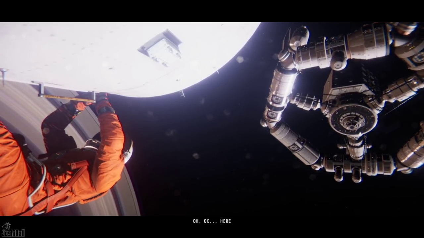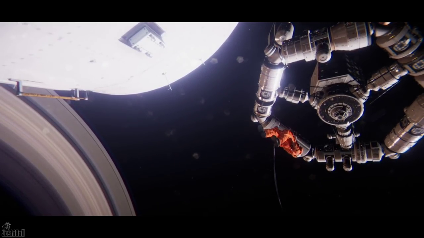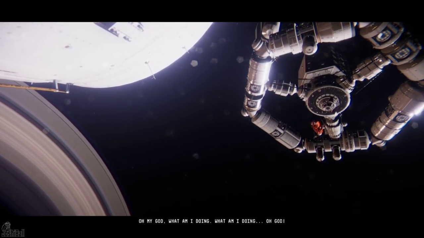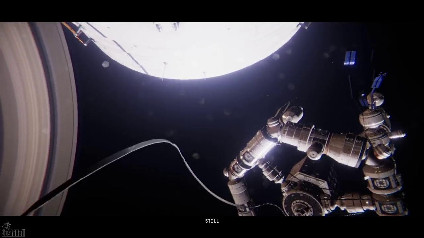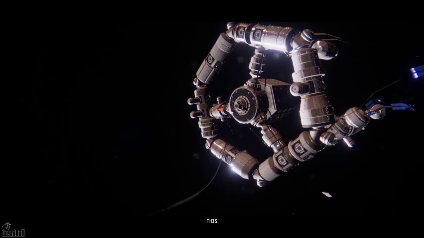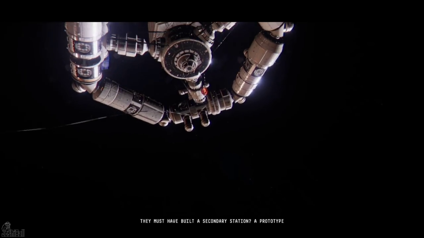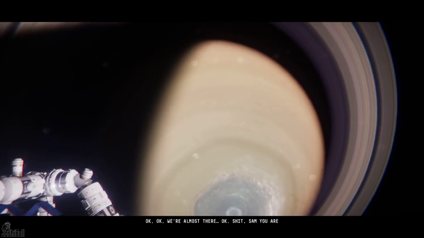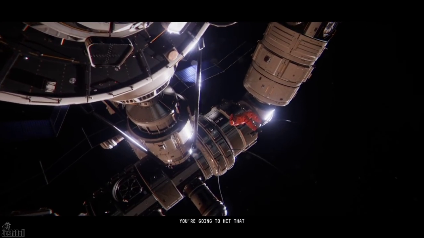Okay. Here goes. Oh my God, what am I doing? What am I doing? Oh God. Still with me, Sam? This rescue ship is identical. They must have built a secondary station, like a prototype maybe. Why would they need two stations? Okay, okay, we're almost there. Okay, shit, Sam, you're drifting. You're gonna hit that module.